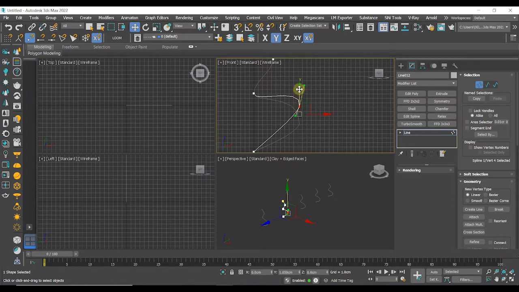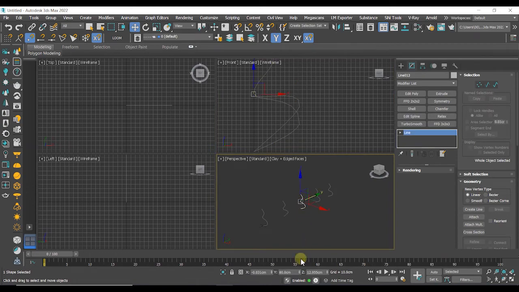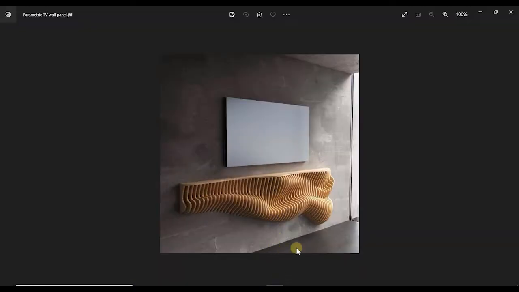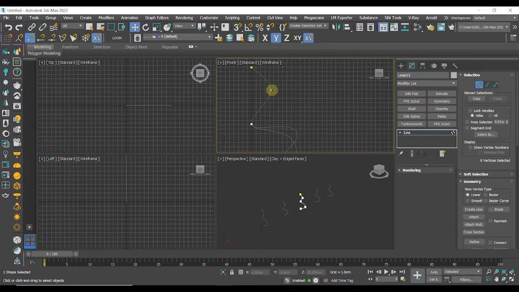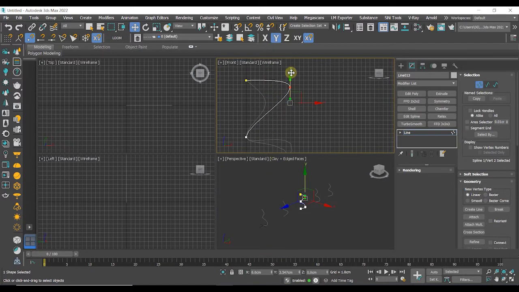Just notice that after these steps, I'm going to use the Morph modifier, and the requirement to use this modifier is that the number of vertices of the arcs we have must be the same. For example, here, each of the arcs have 5 vertices.